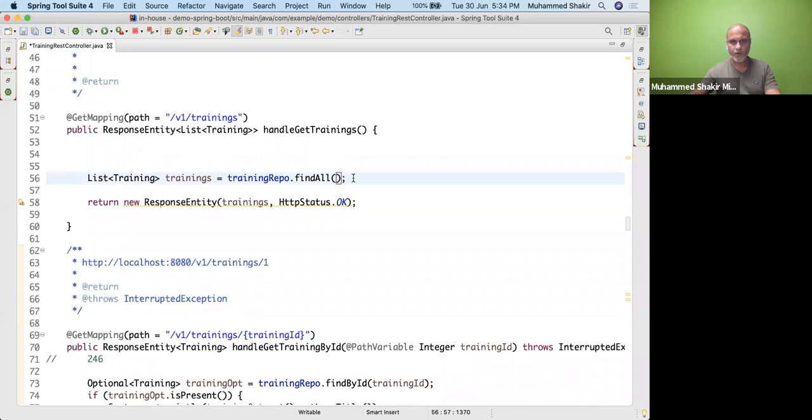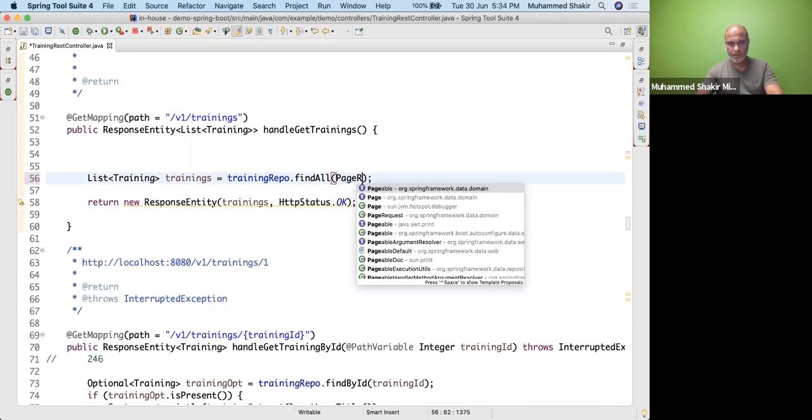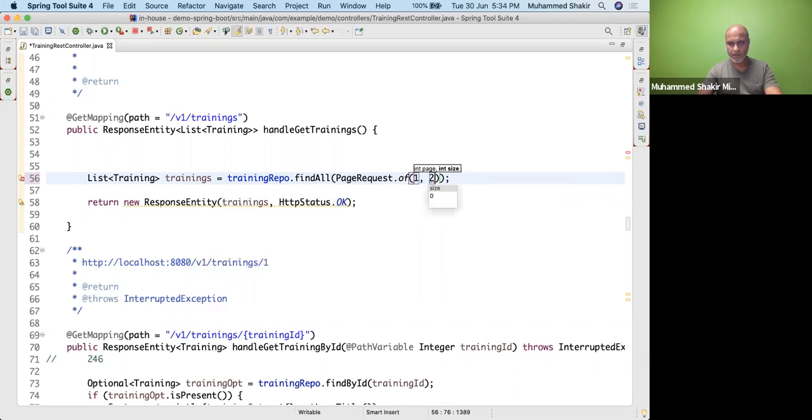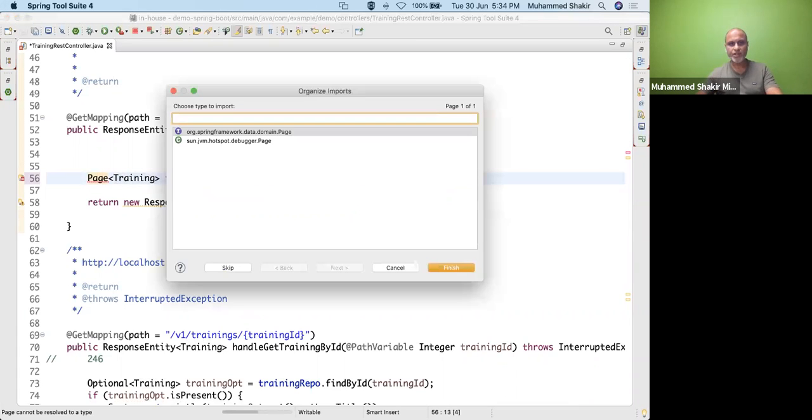You can see this findAll over here. I can say PageRequest.of, I say offset 1, and only and only 5 records. You see this? This is what I'm going to do. So what is it that I'm going to get over here? I'm going to get not the list, but the page of training, right? Page.